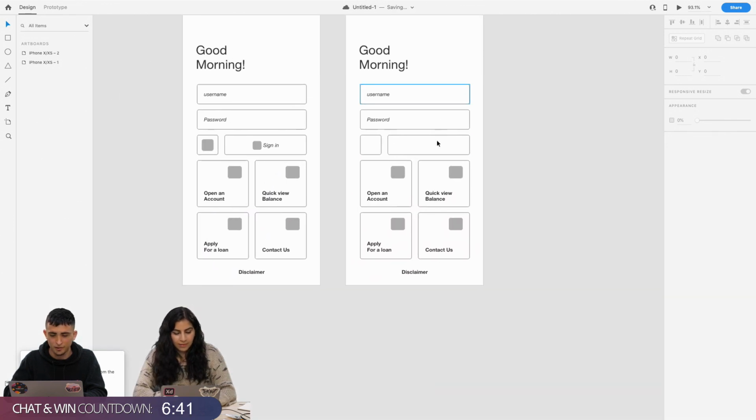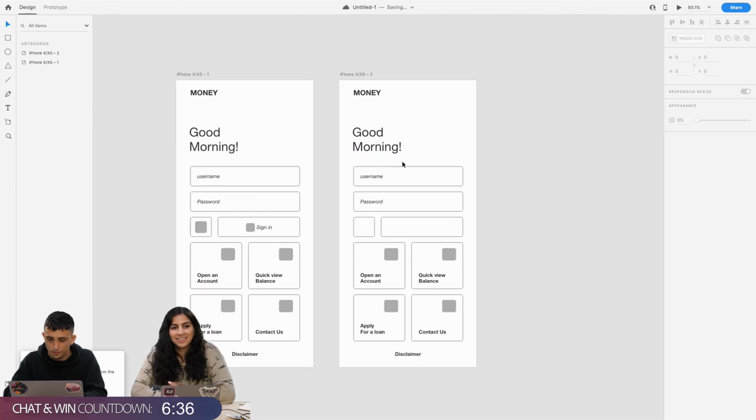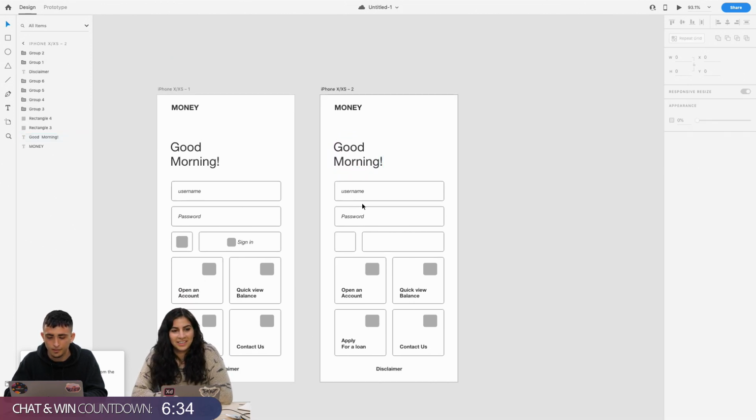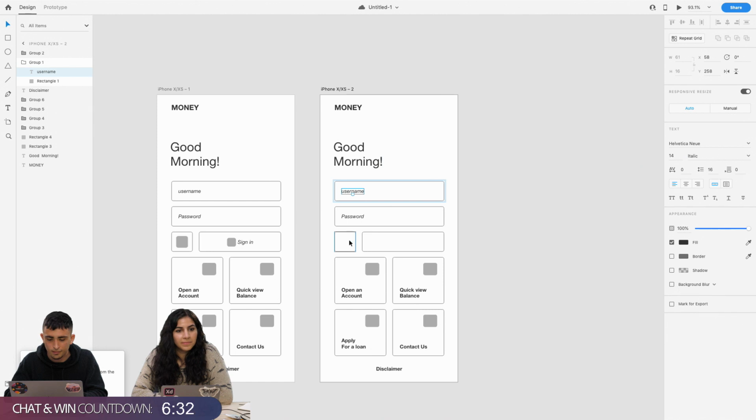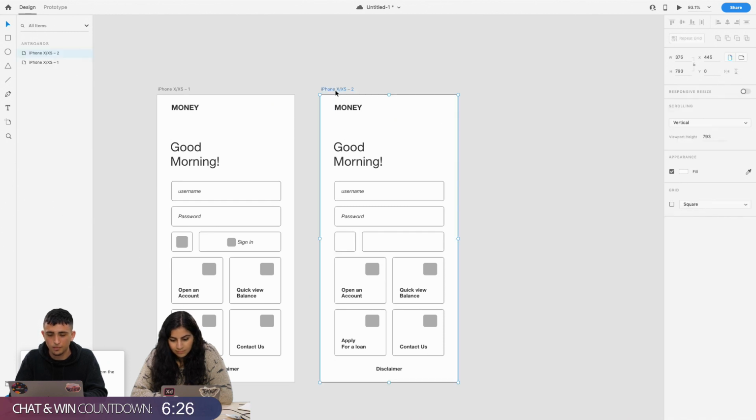Wait, it just got inverted, I think. What happened? The mouse? Oh. That's fine. Is it working? That's fine. Okay. Oh wait. Okay.